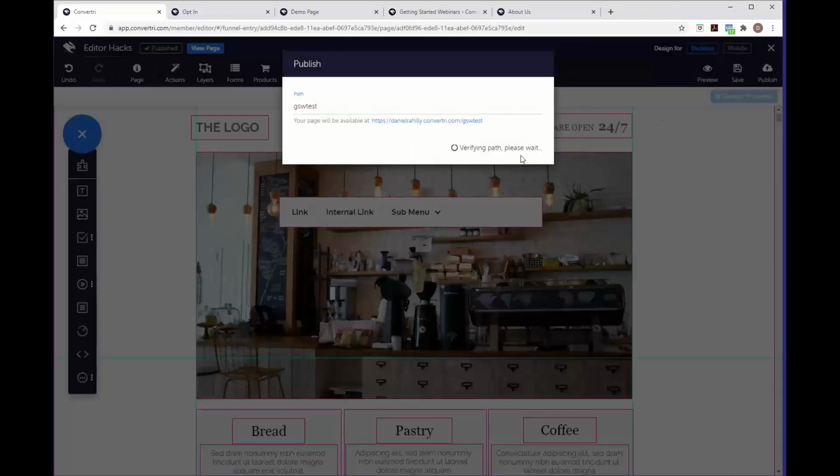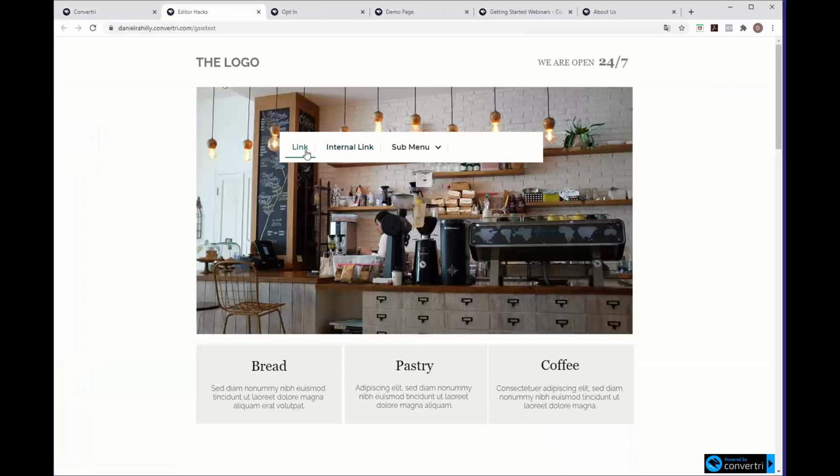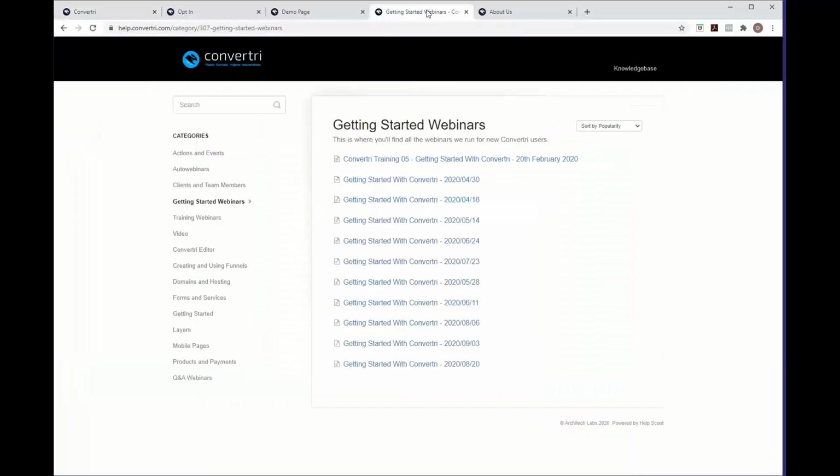And if we republish it, and we'll show you those changes on the live page as well, you can see it's got a nice on mouse over effect as well, and the colors have all been changed for you. So that is basically our menu element in a nutshell.